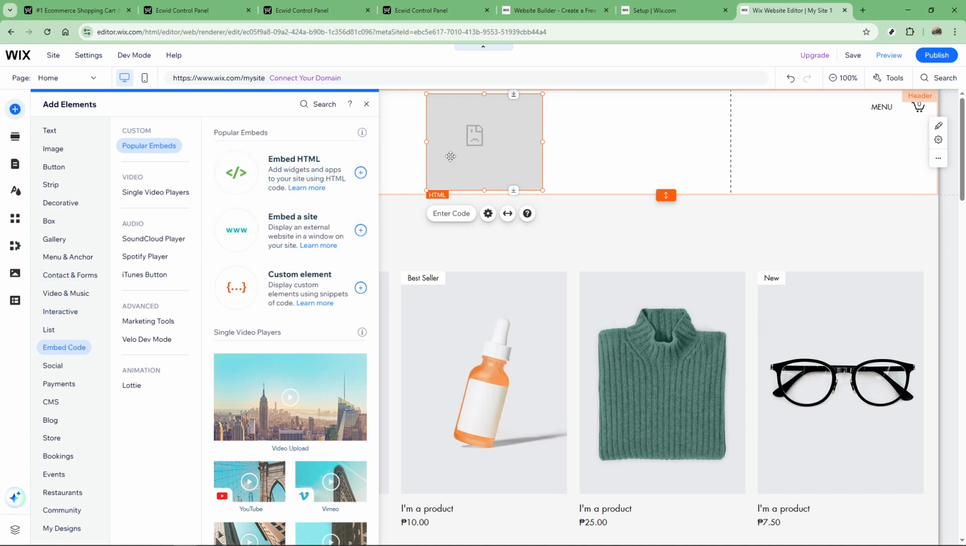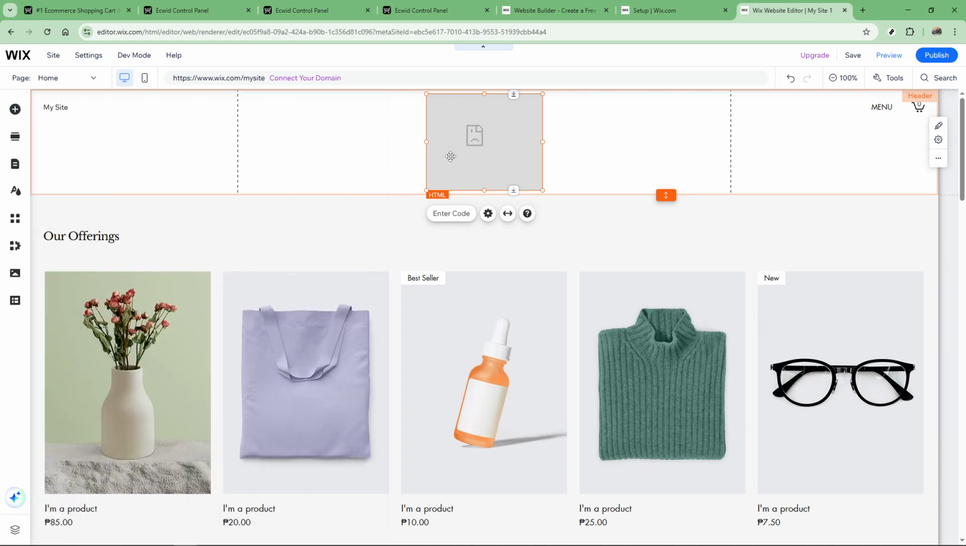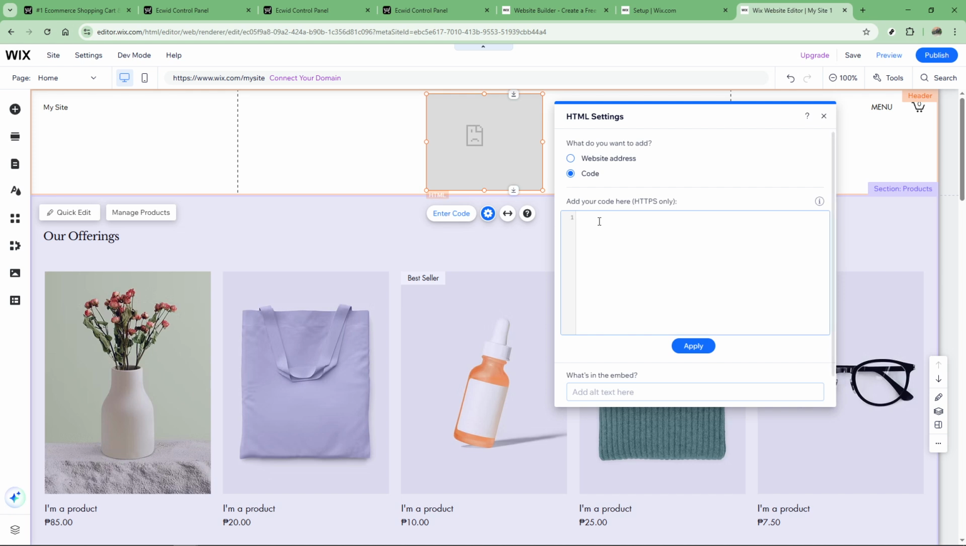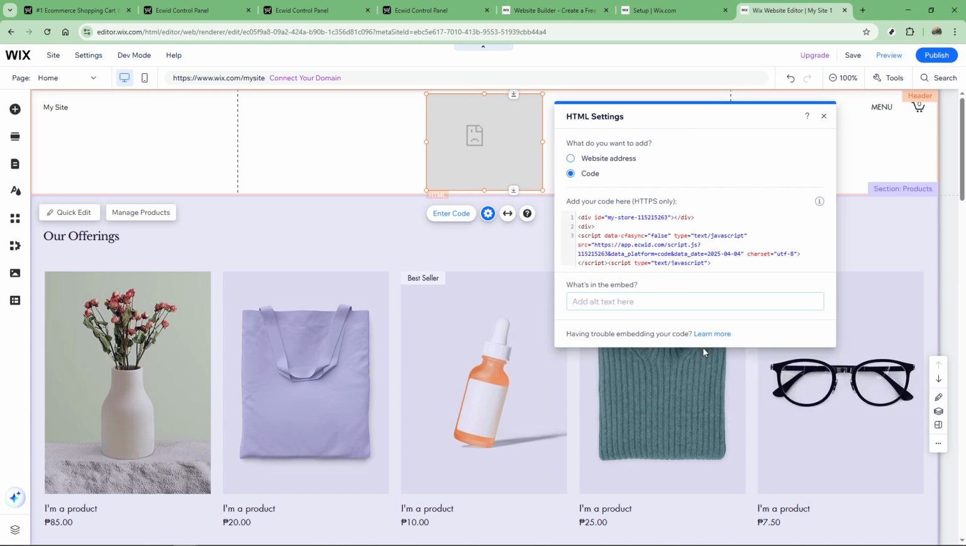Look for and click on the HTML box you've just added to your page. This will prompt you with an option to enter code. Here is where the code you copied from Ecwid earlier comes into play. Go ahead and paste that Ecwid store embed code directly into the box provided. After pasting, make sure to click apply to set everything in motion.